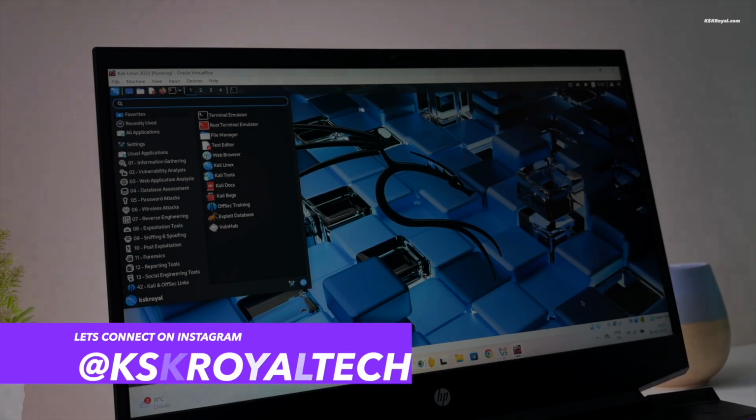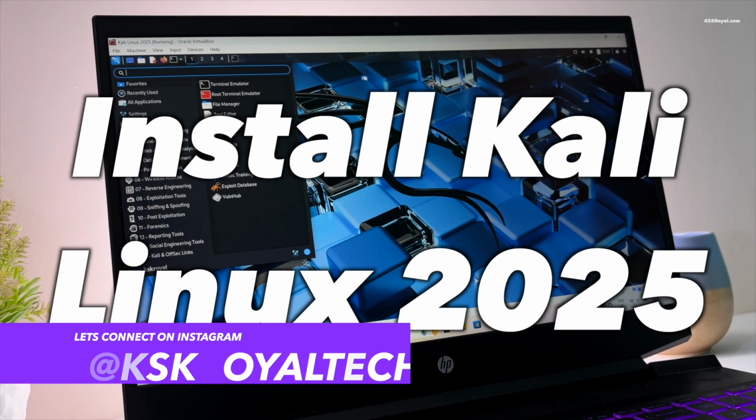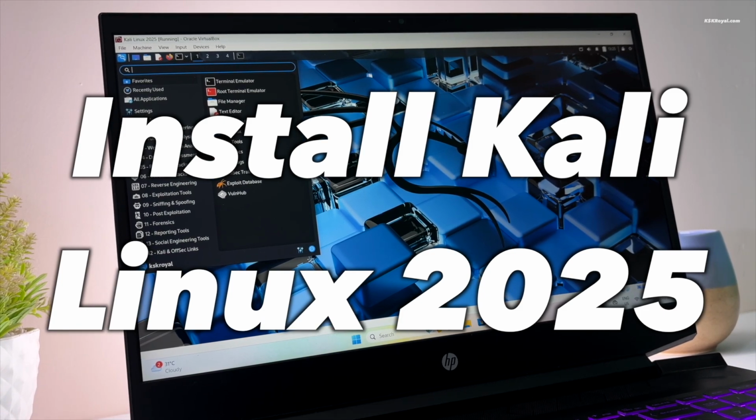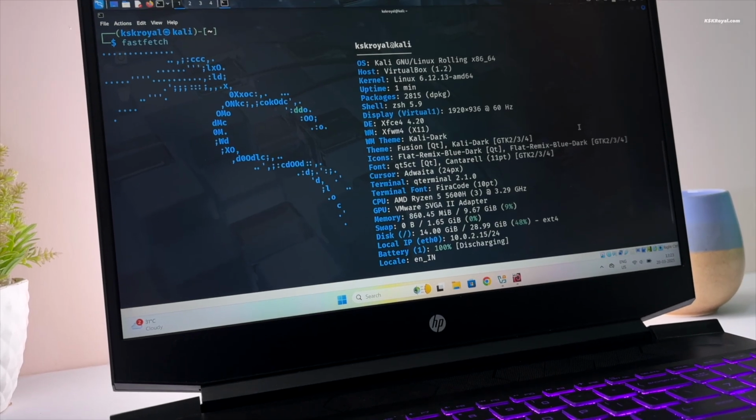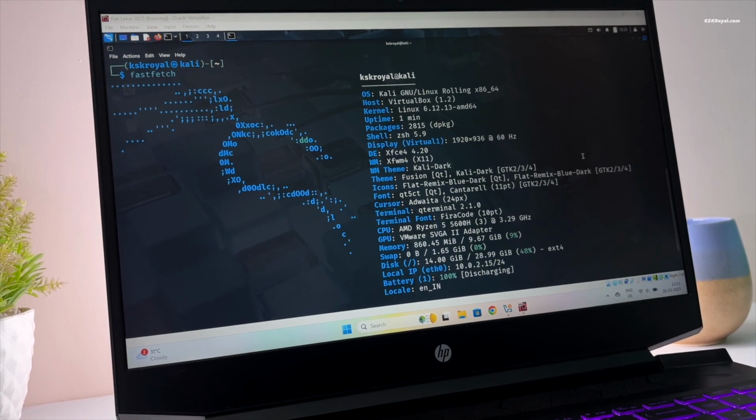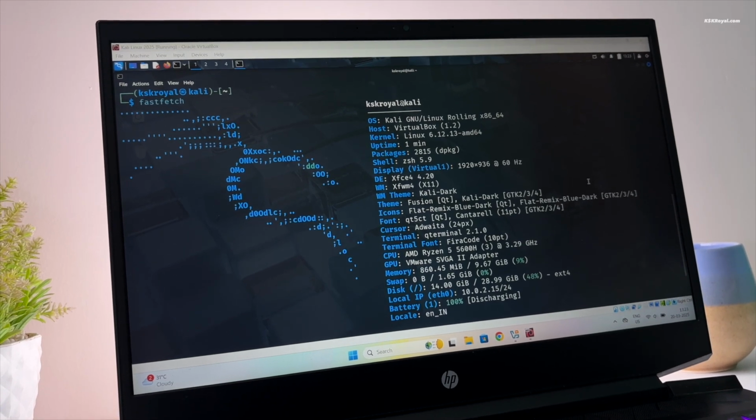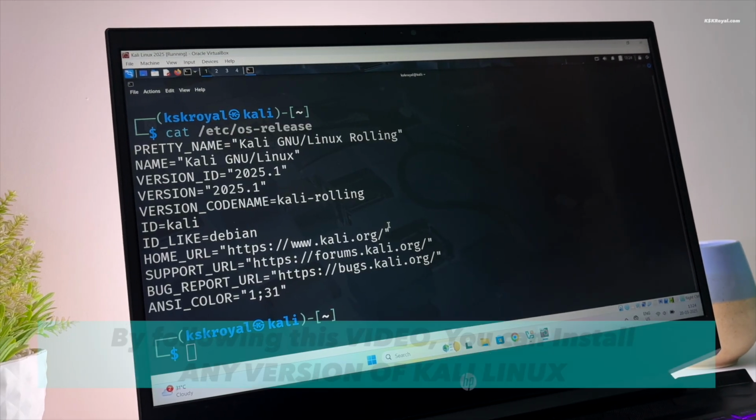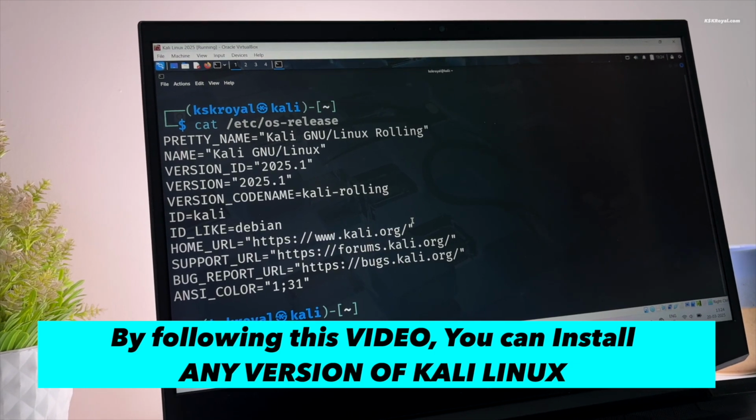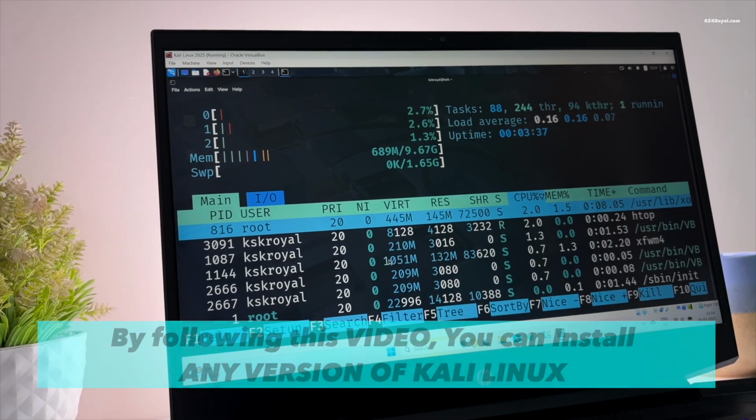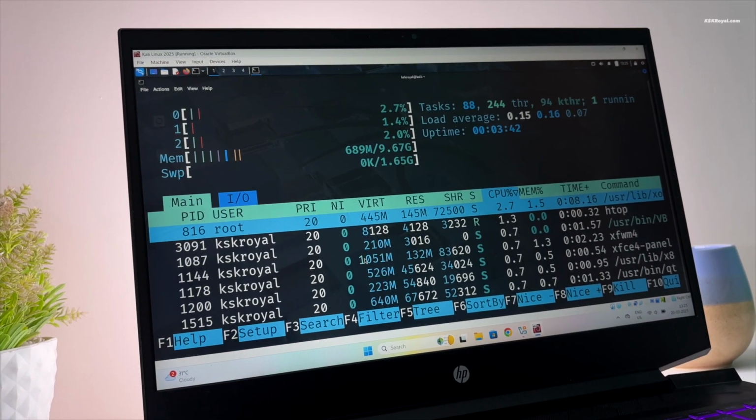In this video, I will guide you through installing Kali Linux 2025 in VirtualBox on a Windows 11 PC. This is a step-by-step guide to installing Kali Linux 2025 on VirtualBox. We will be installing the latest version, Kali Linux 2025.1. Now watch this video to the end and learn how to install Kali in a VirtualBox on a Windows PC. Now, without further ado, let's get started.